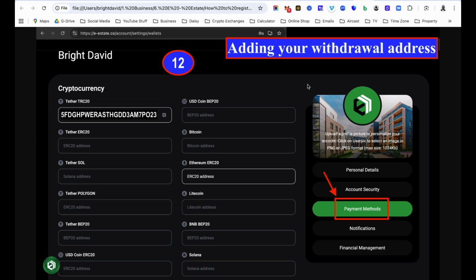Once your withdrawal pin is set up, I would like you to also add your withdrawal address. So click on payment methods, and then copy your USDT TRC20 wallet address and paste it there if you want to use that. Otherwise, there are other options. For example, they have USDC BEP20, Bitcoin if you want to withdraw through Bitcoin, Ethereum, Litecoin, BNB, and Solana. They have different options here for you.